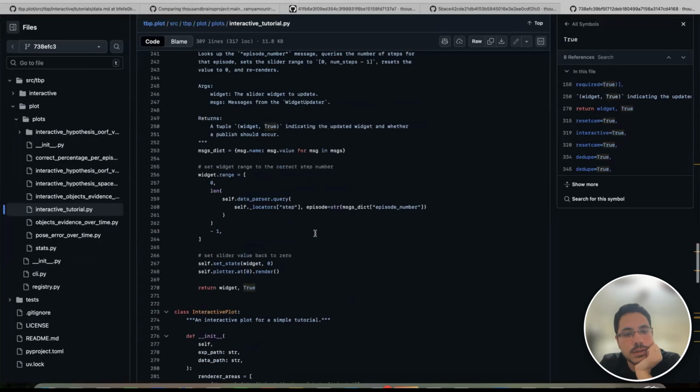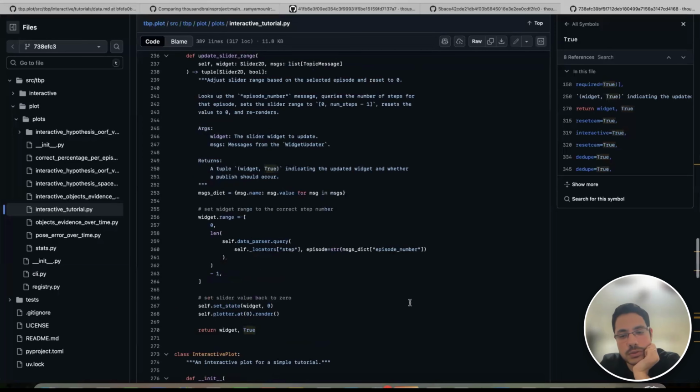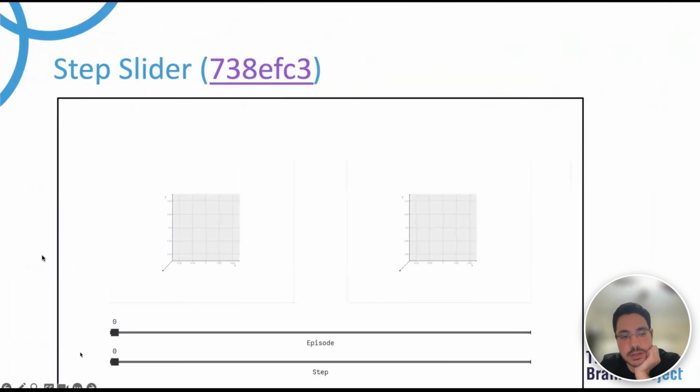Yeah, so that's it. This is it for the slider. So if this works, we should have something like this. Basically, when you change the episode number, so for example, episode 0, we have 27 steps. And if you change the episode number, it will go back to 0. And when you check, it will have 30 steps. So it's already updating the step because it's listening to that topic.